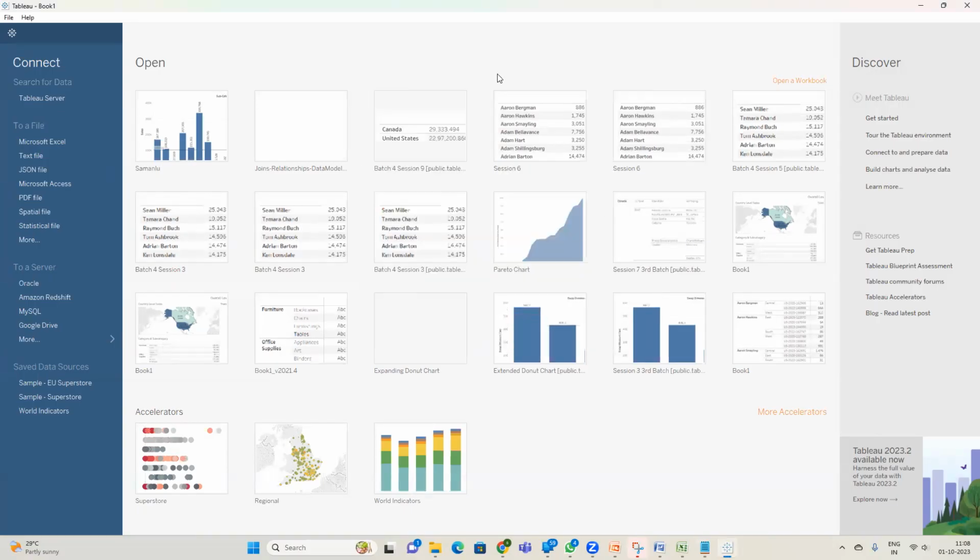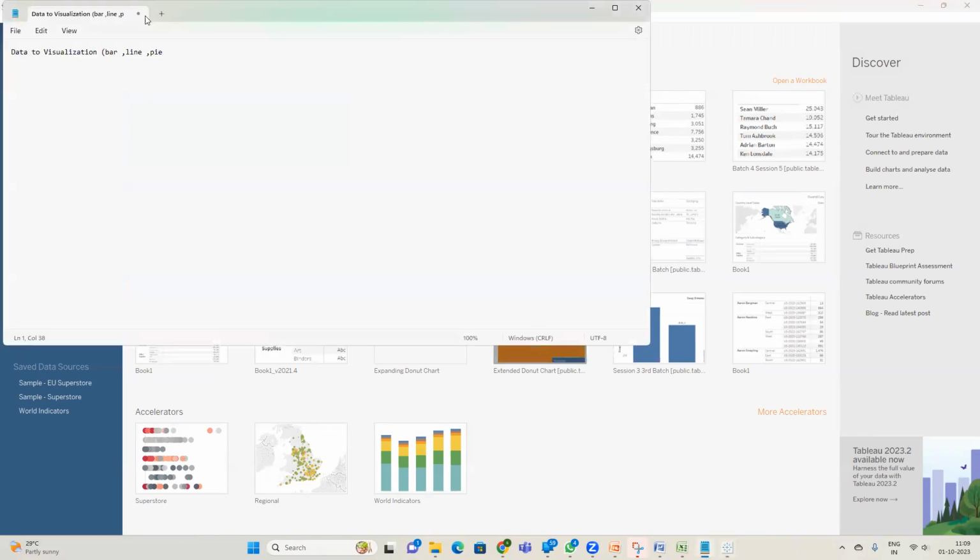So this is basically the welcome screen. Whenever you open Tableau Desktop, this is the welcome screen that you see. This is called Tableau Desktop. A developer will work on Tableau Desktop. There are other products as well, and we will discuss those.